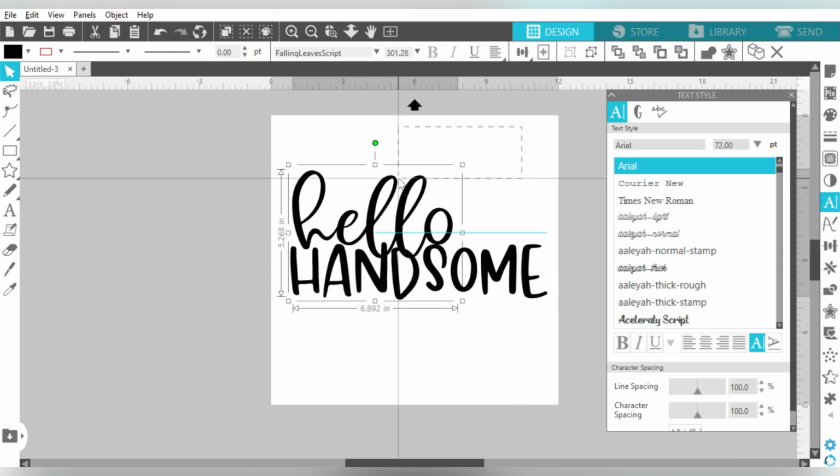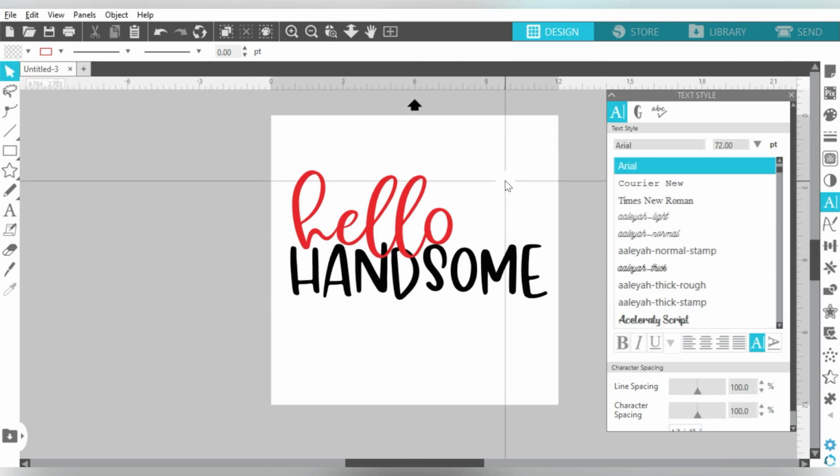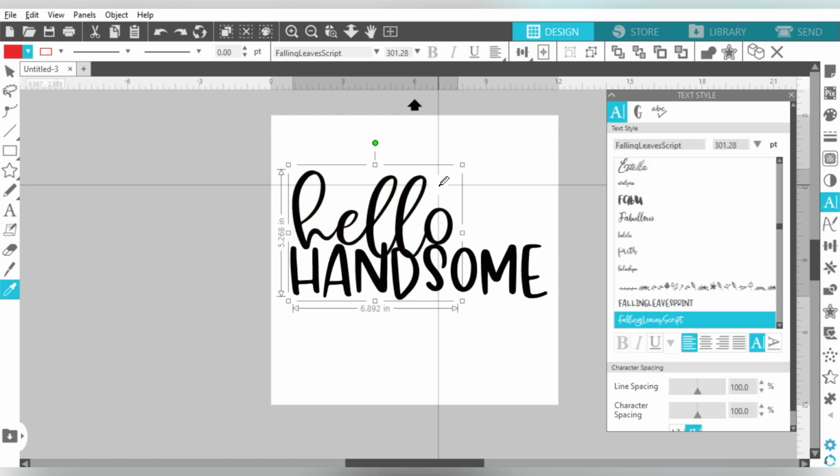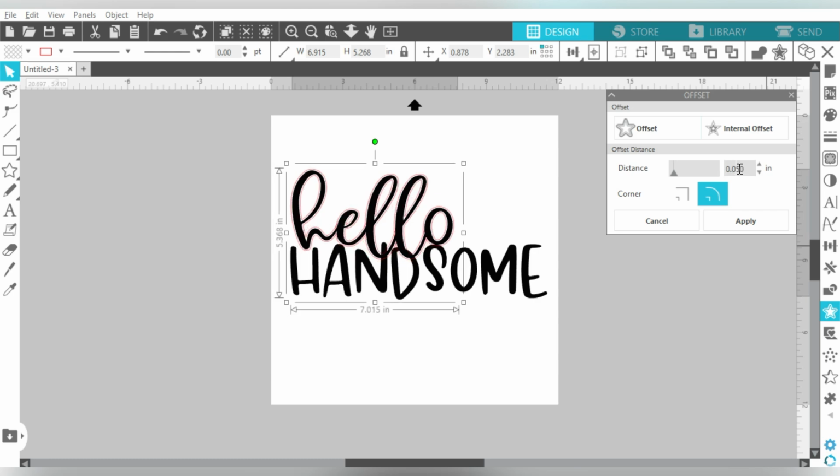If I want to do this in separate colors, that's okay. Technically, I can layer one color on top of another. But what I actually prefer to do, and I feel like it gives more definition to my design, is I will create a small offset, usually around 0.05. Go ahead and apply it.